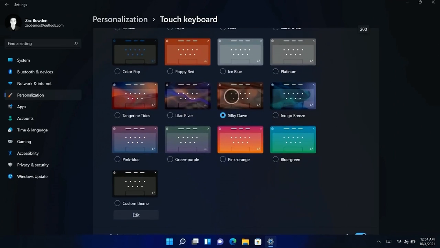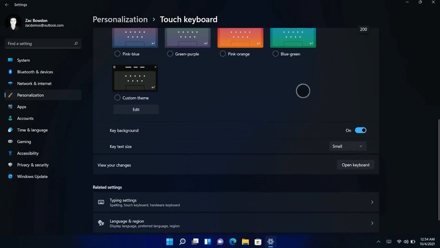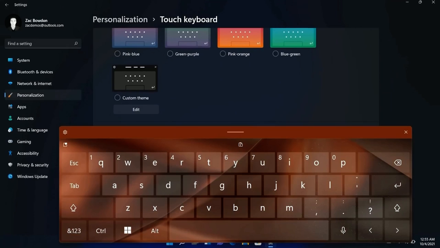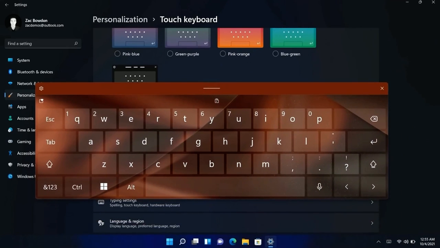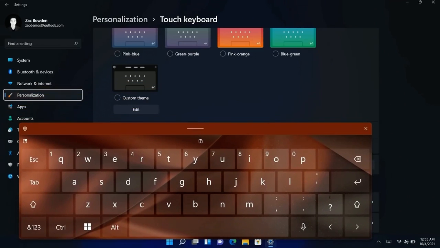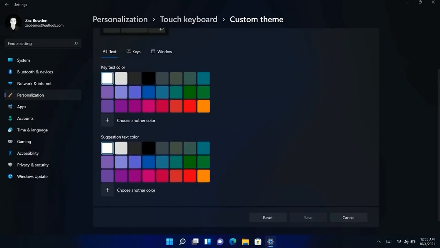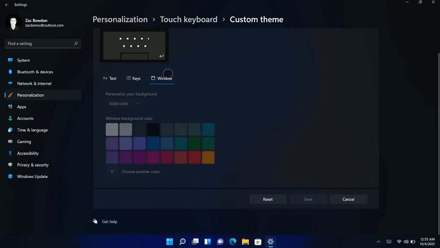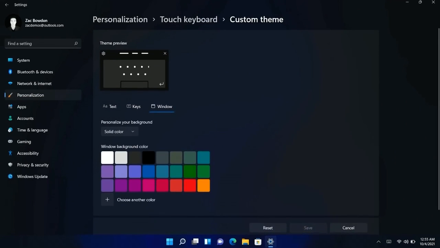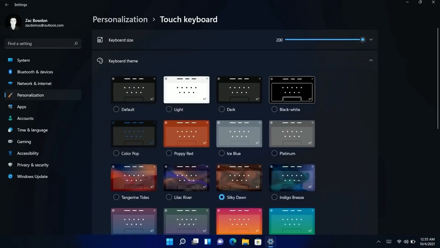You can choose between different themes, and then you can even open up the changes you've made. And this is one of the themes we just chose from. And there's also the option to create custom themes as well. So if we go down here, we can edit our custom theme, and we can choose all the different colors, and we can change the key sizes and whatnot, which is really nice. Very in-depth customizability here for the touch keyboard, which Windows 10 just didn't have.